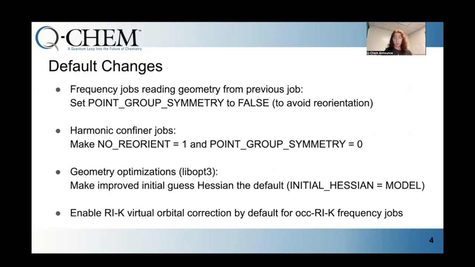So to go over default changes a little bit, there were a pretty small number of default changes this time around. The first was for frequency jobs reading geometry from previous jobs, all part of the same input file with the little @ symbols as a separator. We have set point group symmetry to false to avoid reorienting that molecule. In harmonic combiner jobs, we've also set no reorient to 1, which is true, and point group symmetry to 0, which is false.